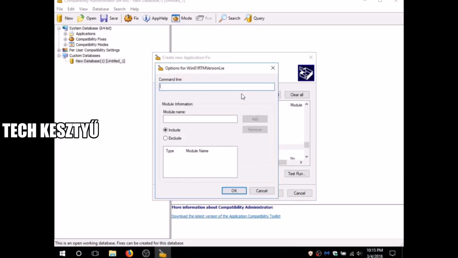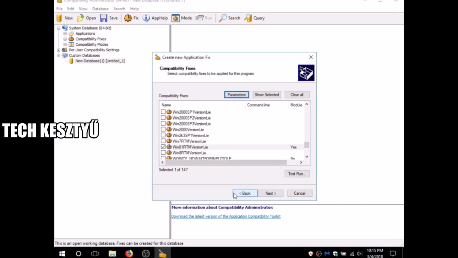And parameters. Here we need to include the OpenGL ICD driver, ig4icd64.dll. This is the one for 64-bit. The one for 32-bit is obviously with 32 instead of 64. There. Add it. This is added as a module. It basically tells the shim engine in Windows that we need the fix only for the module and not for the whole program.